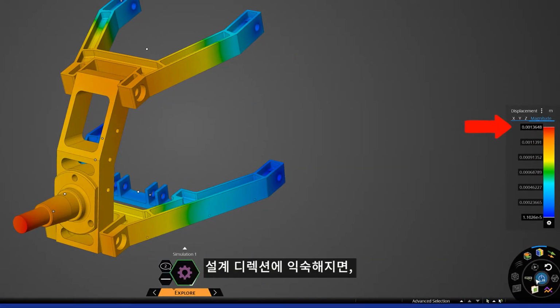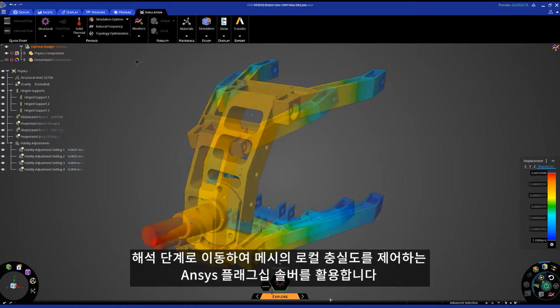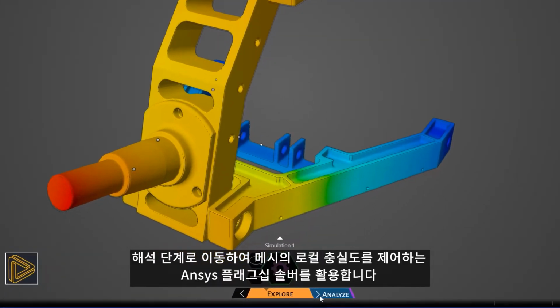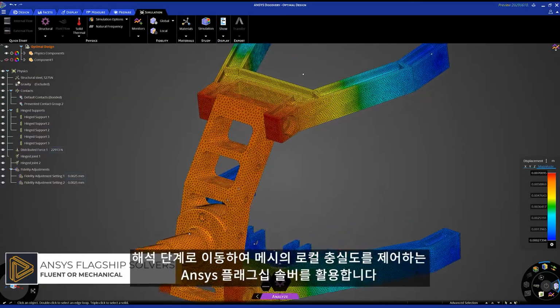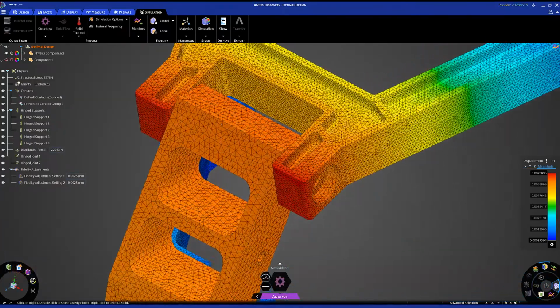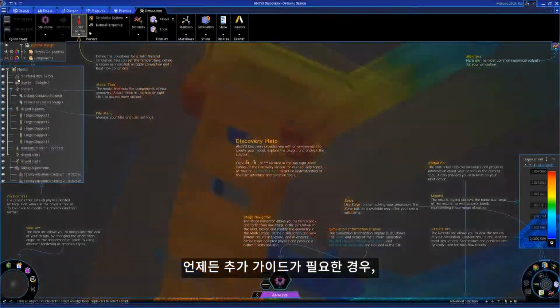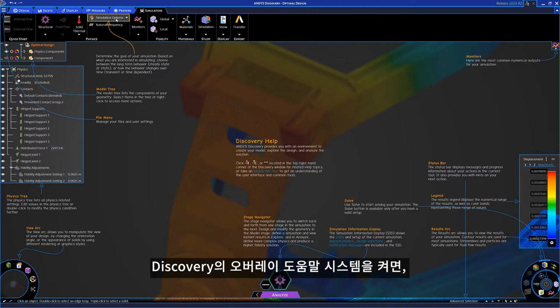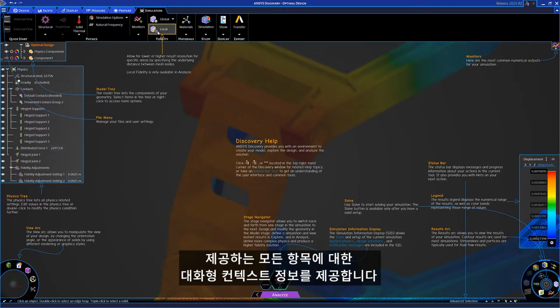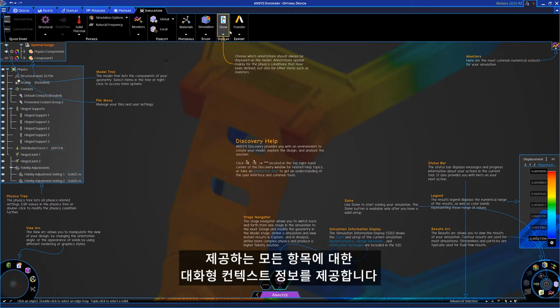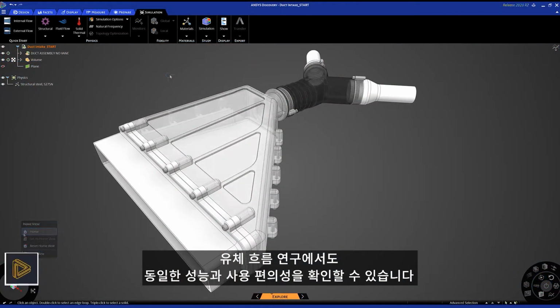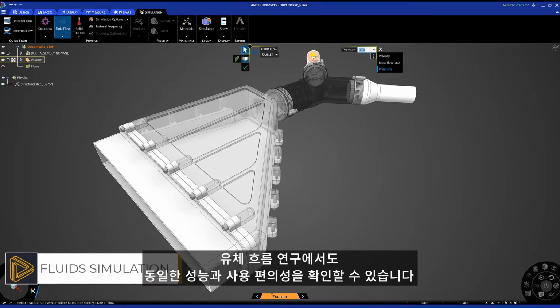Once you feel comfortable with the design direction, hop over to our Analyze stage and leverage our Ansys flagship solvers, controlling the local fidelity of your mesh. If at any point you need additional guidance, turn on the Overlay Help system that provides interactive, in-context information about everything Discovery has to offer. We'll move to a fluid flow study where you'll see the same power and ease of use.